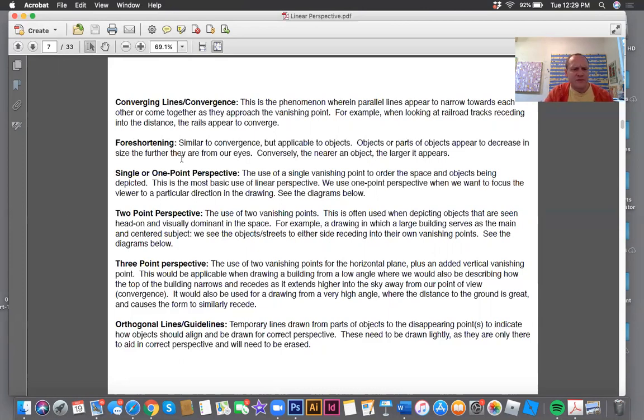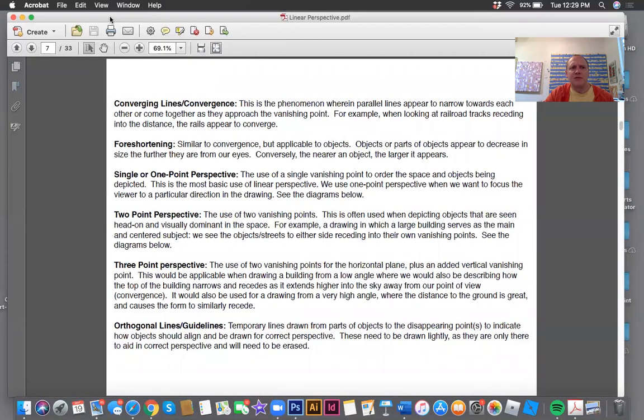Three-point goes further and this would be like if you're looking up at a tall building from the corner. So you can see down the street in one way, you could turn your head down the other way, or you can look up and you'll see up to the top of the building. So we've got convergence happening in all directions. The top of the building would work converging up to a zenith, which is a high point, and the sides would happen in two different points. Orthogonal lines are just guidelines that you use to draw in where you need to make things happen.